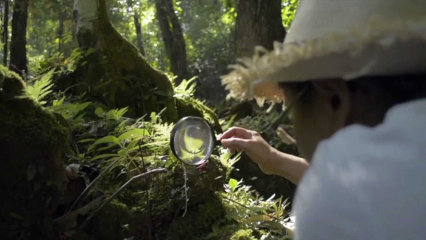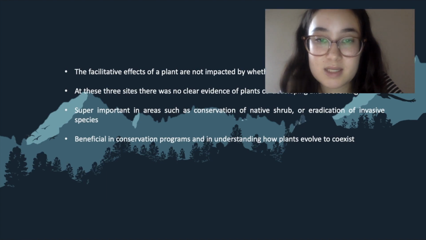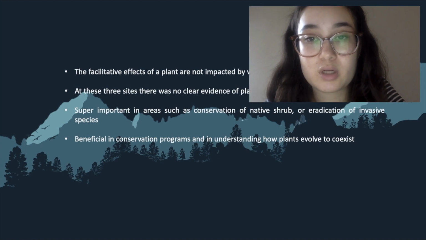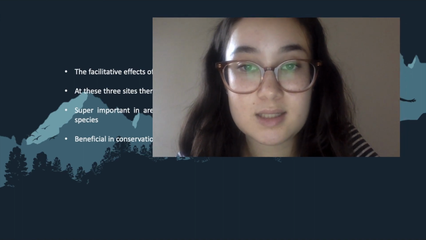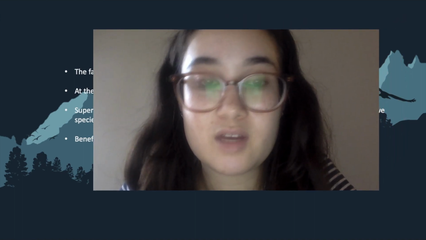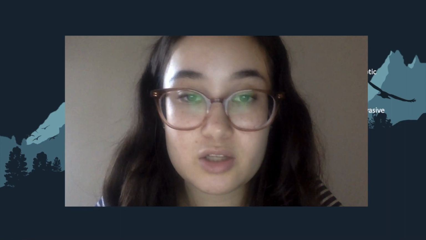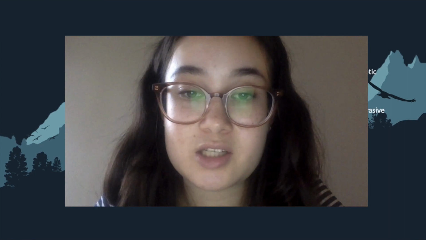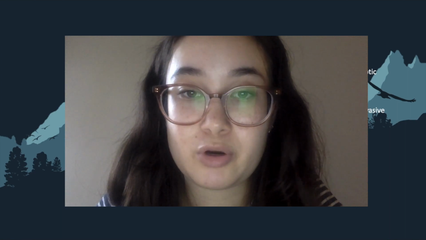While this project did not show any significant difference between plant growth beneath native and exotic shrubs when compared with the open, there were still benefits to this study. Understanding the potential of species to facilitate others can be super important in areas such as conservation of native shrub or eradication of invasive species, and this study has shown that neither native nor exotic trees will dissipate plant growth beneath them. Further research into the topic of plant facilitation and its relationship to native and exotic species could be very beneficial in conservation programs and in understanding how plants evolve to coexist.